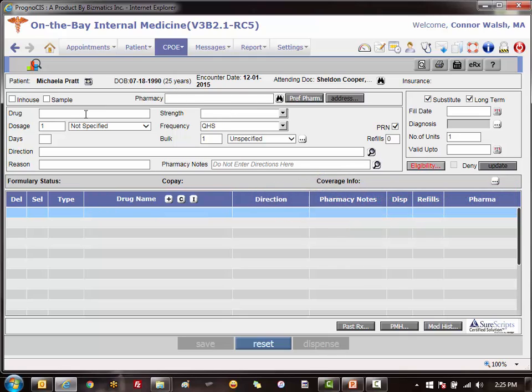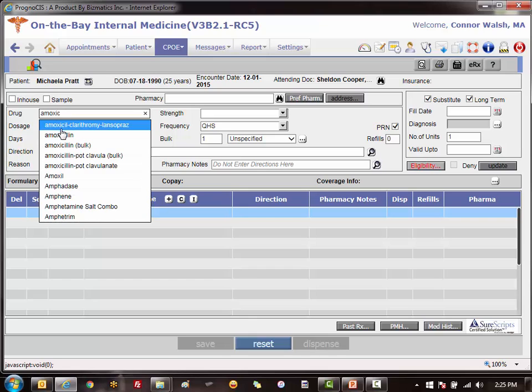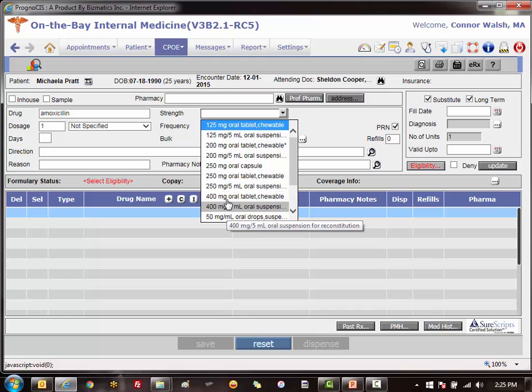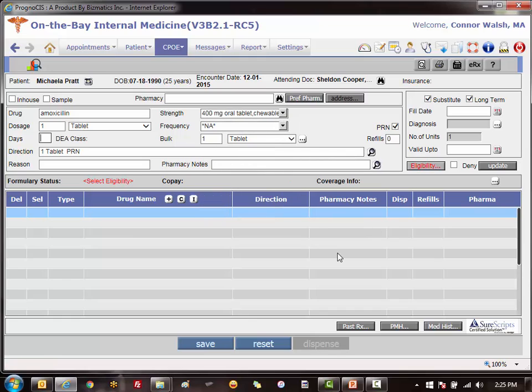Let's say Michaela doesn't have a preferred pharmacy. Let's say she just needs an antibiotic, so we'll quickly go ahead and write that prescription for the amoxicillin. So even though I'm creating a refill prescription, the system is creating it as if it is a brand new prescription, and I can go ahead and complete my prescription.